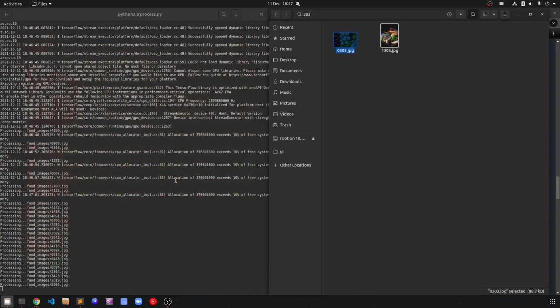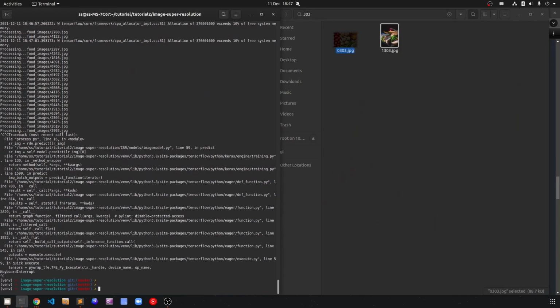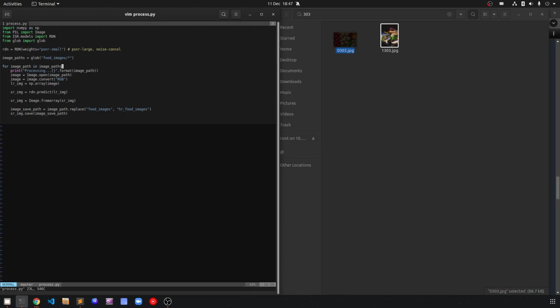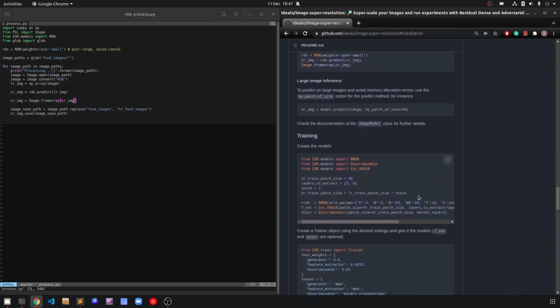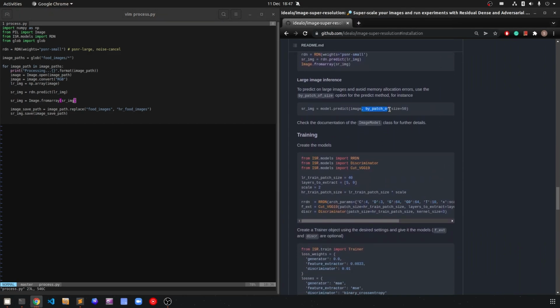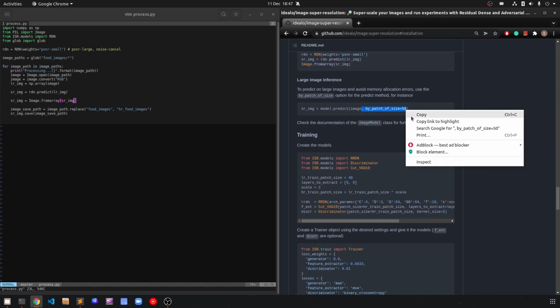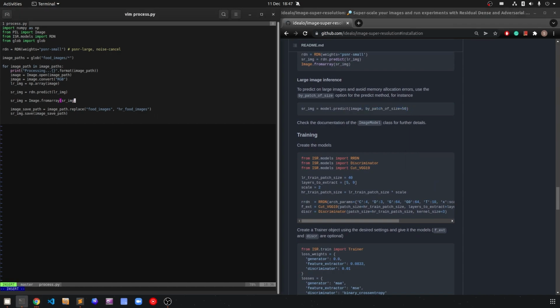Yes. Okay, we could use this code like this, but we could also, if we go to the repository, it says here we could use this model by providing a parameter called by patch size of 50. So if we have that, I'm just going to type it in here, by patch size of 50.